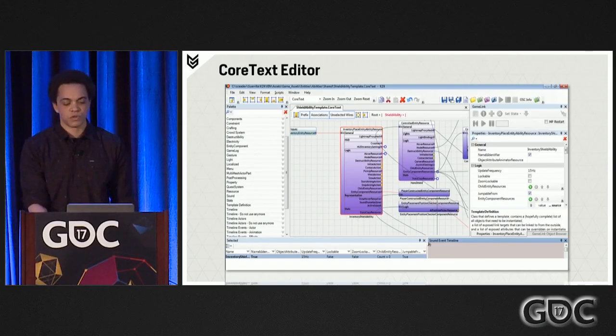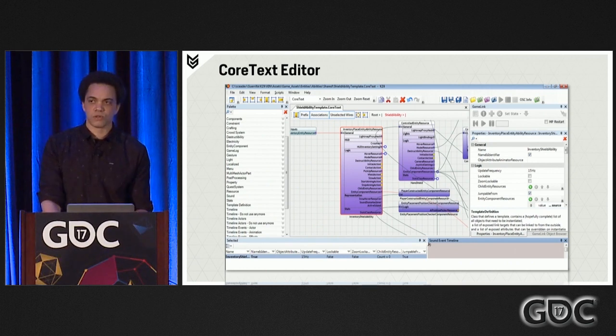So the primary editor that we had for Core Text was the Core Text Editor. Here's an image of the thing in all of its glory. It's pretty old school. Core Text Editor displays the contents of a Core Text file as a 2D graph. So objects within the file, or resources within the file, are represented as nodes on the canvas, and references between those objects are represented as wires.